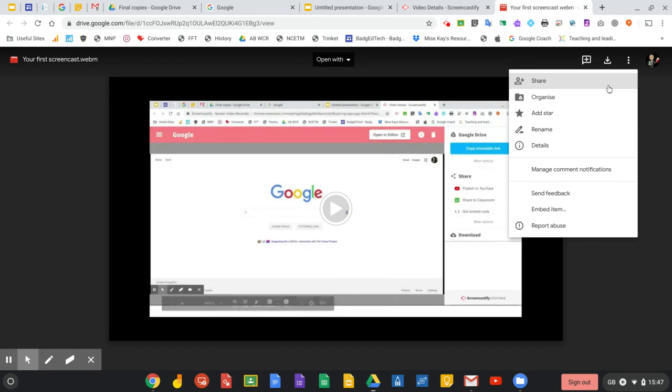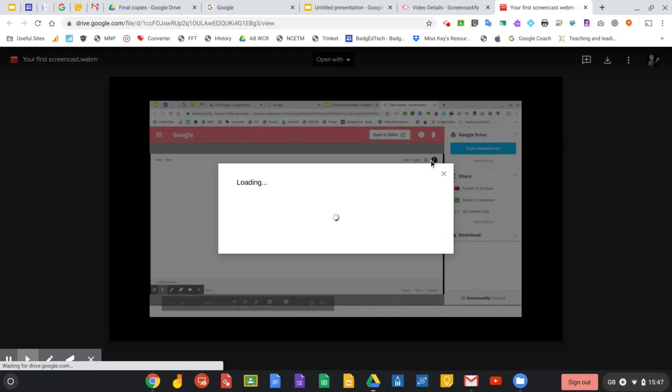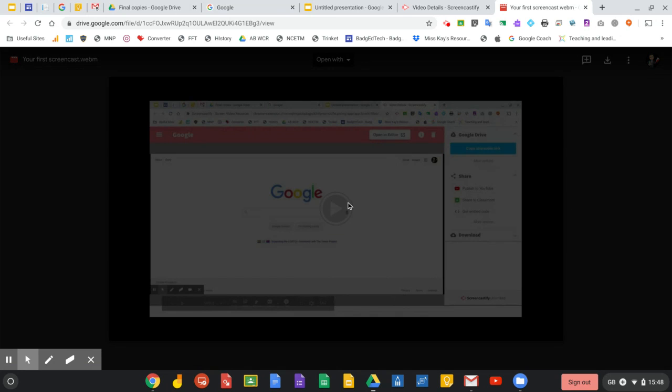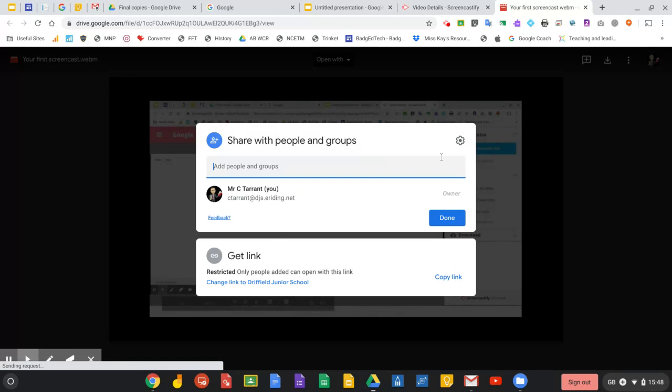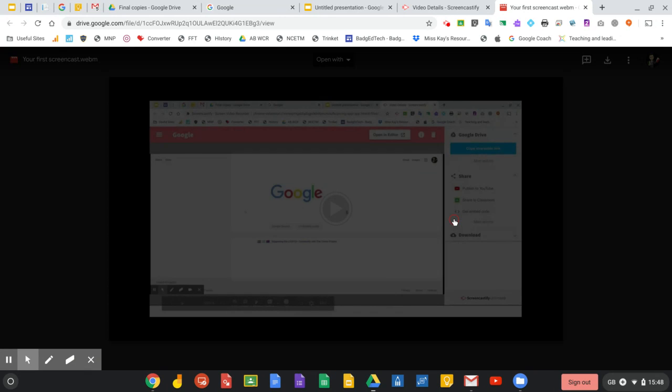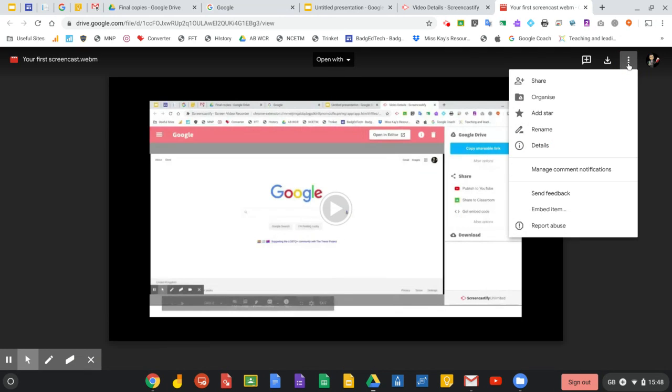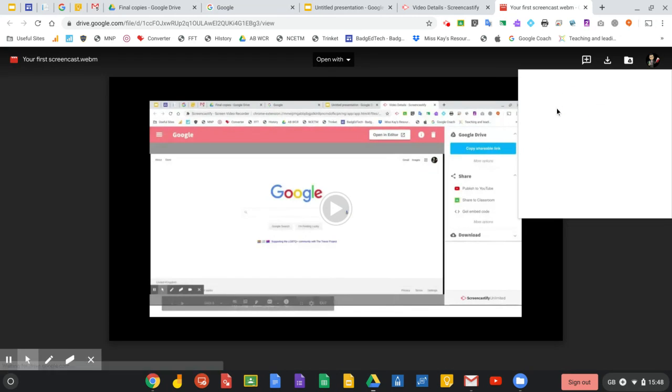Now, if I want to share it with someone particular, I can just click on share and the usual Google Share options start appearing. My other option is I can also adjust the link settings that way as well. So it's another way to get into it, treating it as a Google Drive file. I can also rename it, but more importantly, I can go to organize, which means I can see where it actually exists. It's gone into my Google Drive and it's gone into a folder called Screencastify.